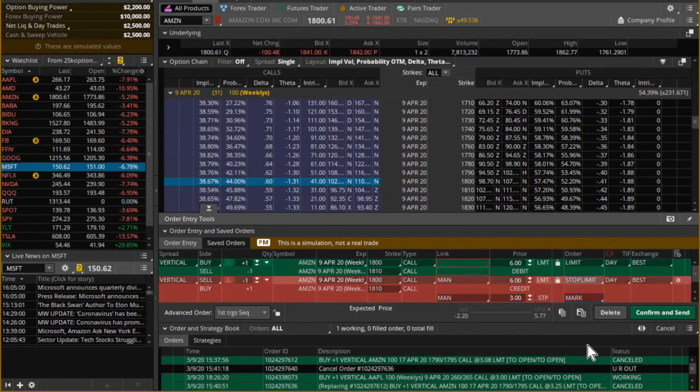And what that means is my condition is the same. I'm saying if I lose half of the value, then sell the spread back into the market, but I'm also specifying a price. So I'm saying sell it back into the market, but sell it at $3. I don't want to get whatever price is out there available for me. So I always do a stop limit order.